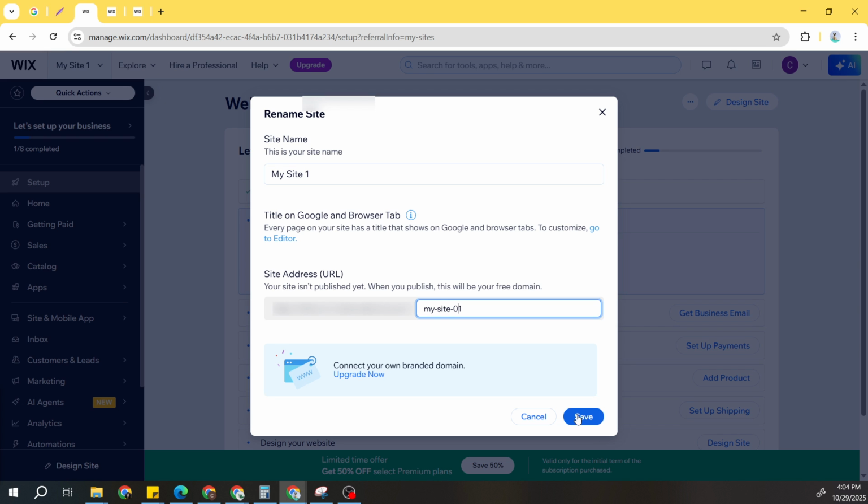And there you have it. You've successfully changed your domain name on Wix in just a few simple steps. Remember, your website address is key to your online identity, so choose wisely and make sure it aligns with your brand and goals.